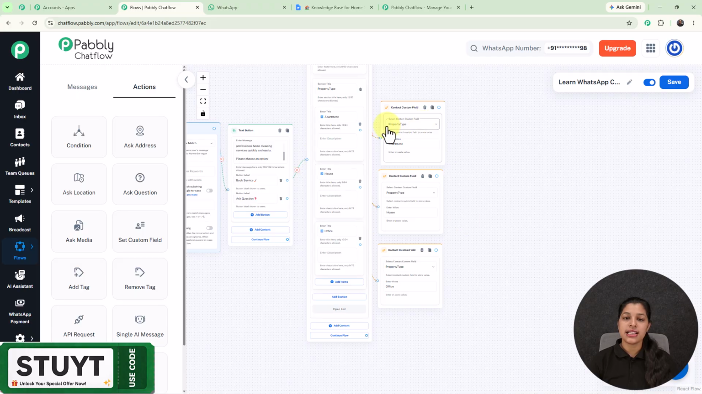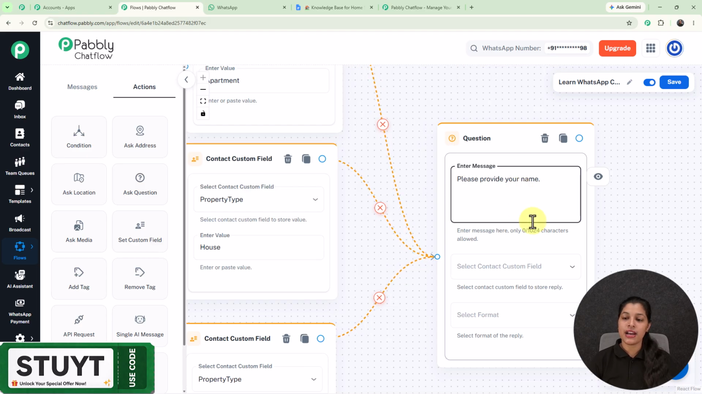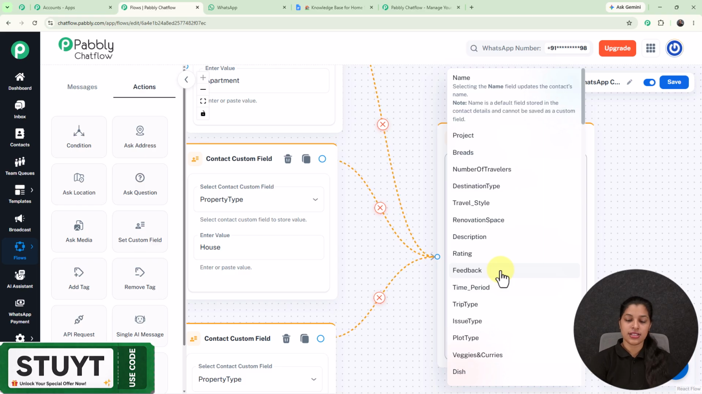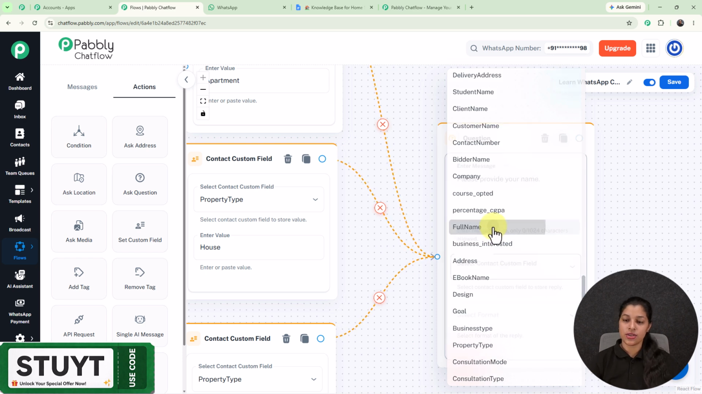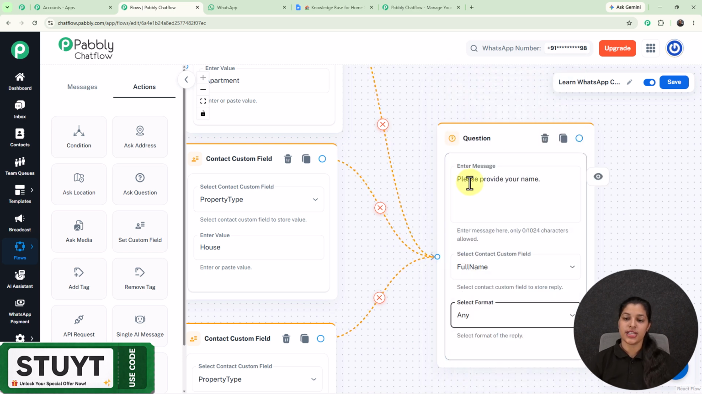Now if my user selects any of these property types, I'm going to ask them a question regarding their full name. So now let's enter it by using this ask question node given in the actions block. So here I have entered this question. Now let's select the contact custom field as full name. So I'm going to search for it. And right here we are getting this contact custom field. Now let's select the format as any.